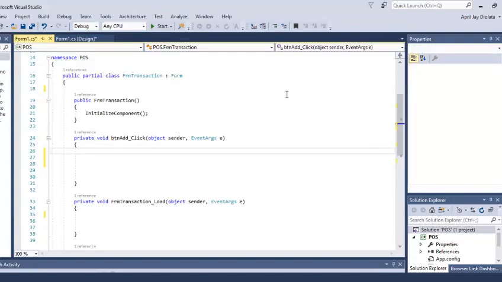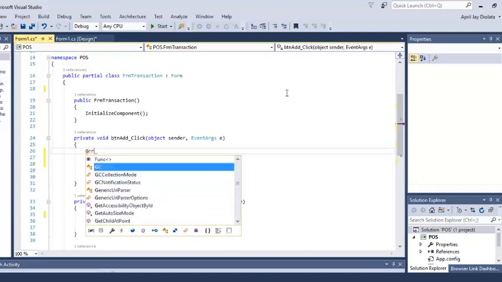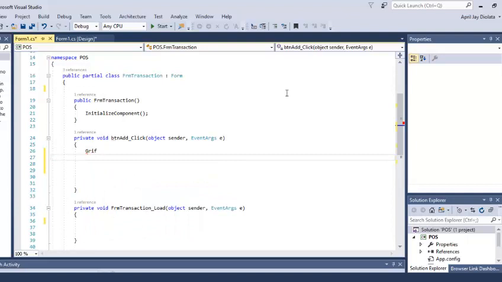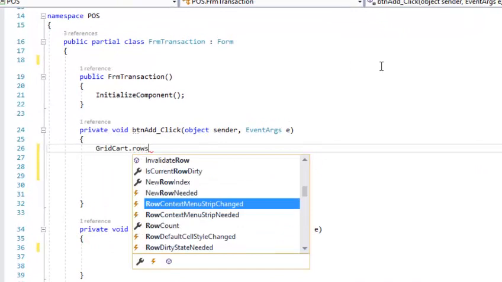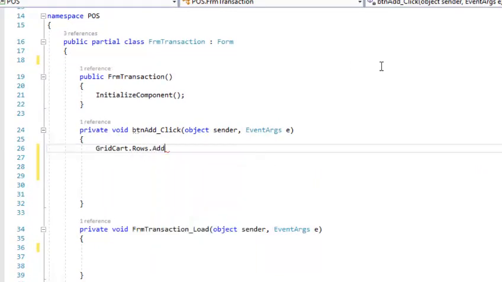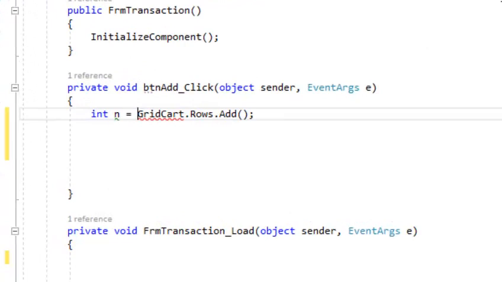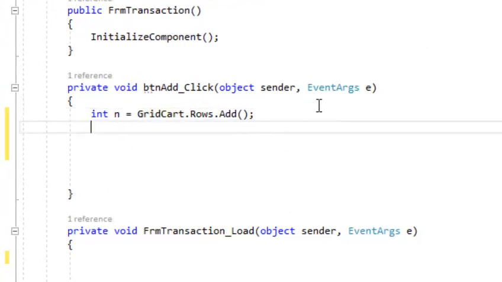Okay, so we will call the control, which is grid cart, then rows, then add. Then we will assign it to a variable, because the return value of this is an integer. So we will assign a variable, for example, n equal to gridCart.Rows.Add.